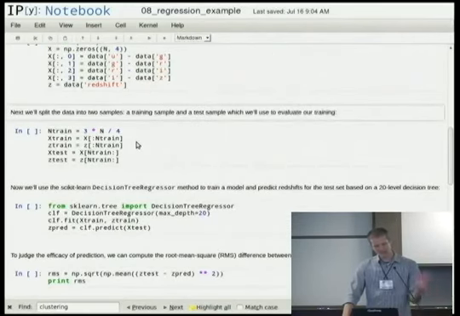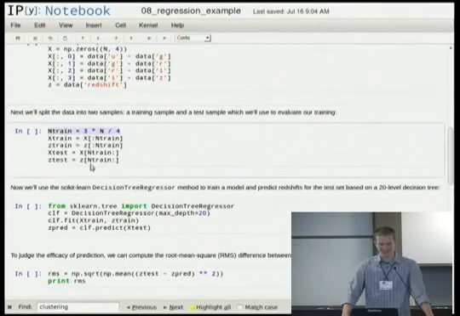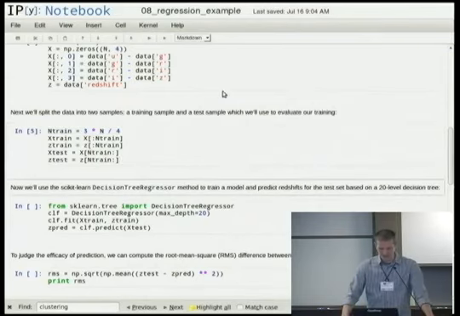And again, we'll split the data into 2 samples. This time, just because I wanted to, I'm going to use 75% as the training sample and 25% as the test sample. We'll do that right there.